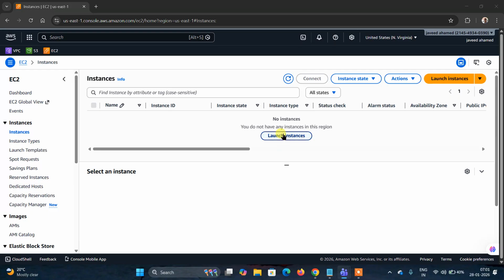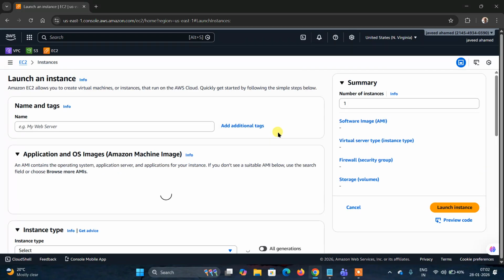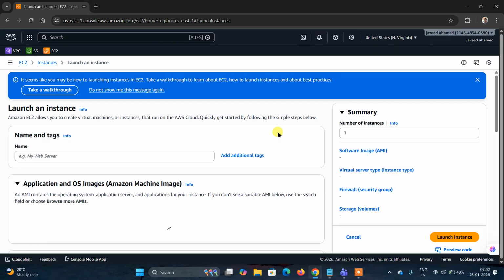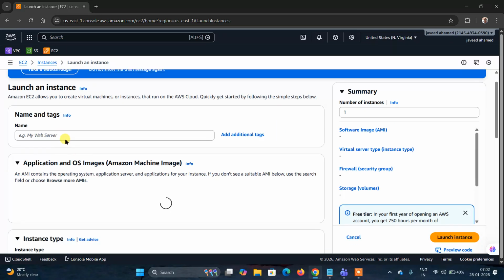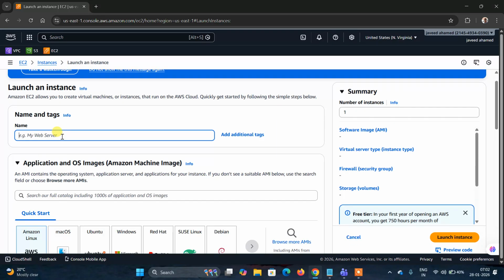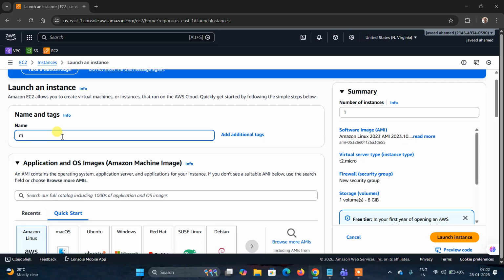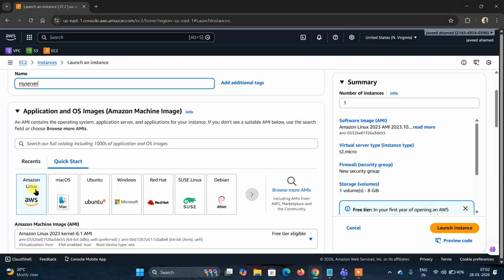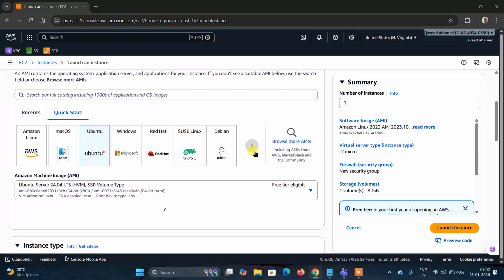So now I want to create an instance and install MySQL on it. First go to Instances and create an instance. I just gave the name here, my server. Then I selected Ubuntu. You can select Amazon Linux also.